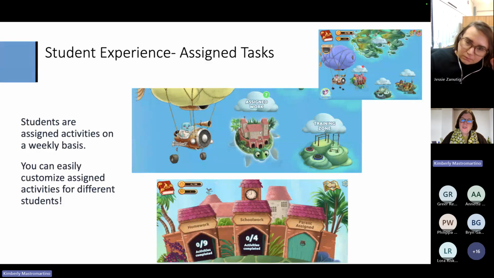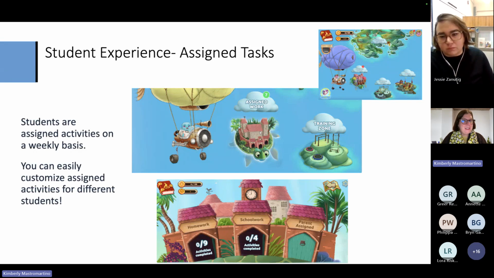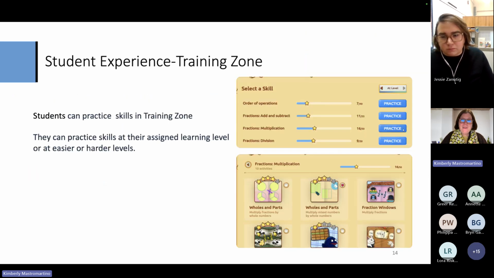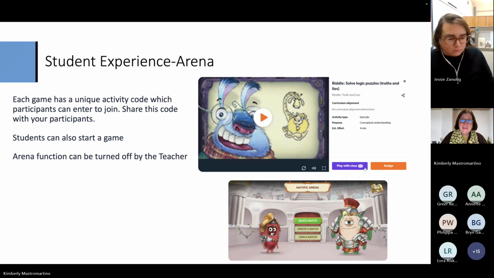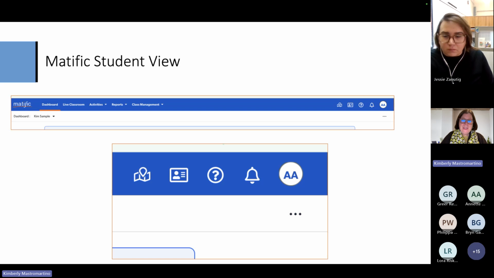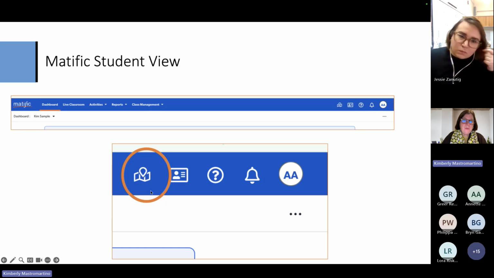Students are using a variety of things here in Matific. They might be using the assigned work, or tomorrow they might just be going in and say, use the training zone. They might be using Adventure Island. Again, if you don't want them to go into the arena and fool around with that, you can just go to the help button. How do I turn off the arena? We've seen that you can go to this little icon with the drop button to see a student view, see what's happening.